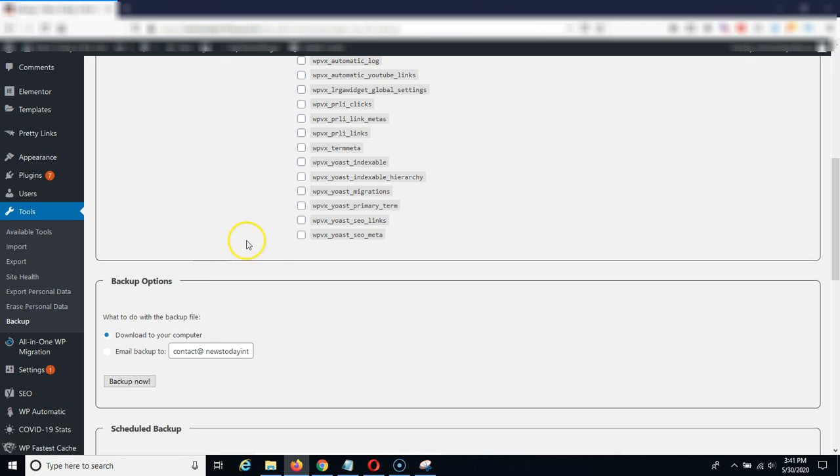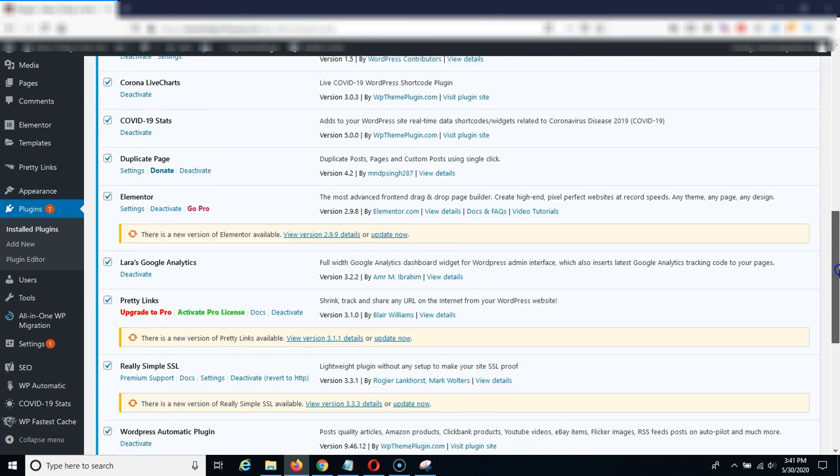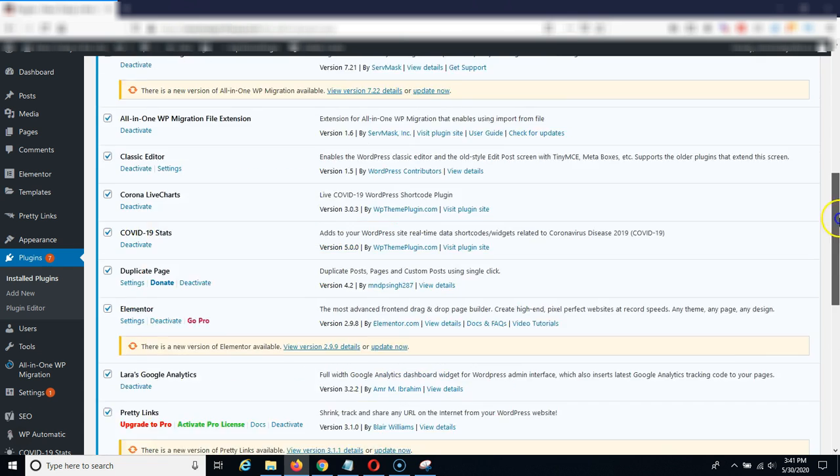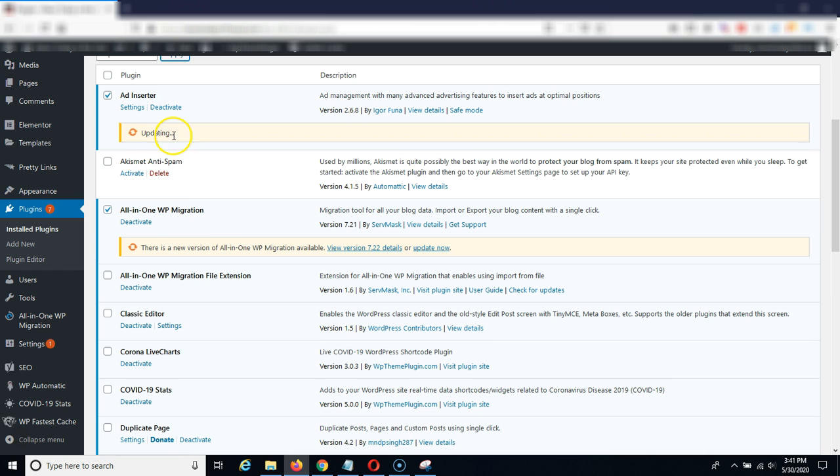So let's say that I have backed up and I'm ready to go. I'm going to go back over here to plugins, and I am going to do it in bulk because I know these plugins, I know the site, and I think in this situation we're going to be fine just updating everything in bulk. So I'm going to click select all, I'm going to click on update, and I'm going to click on apply, and then it is going to run through and do the updates.